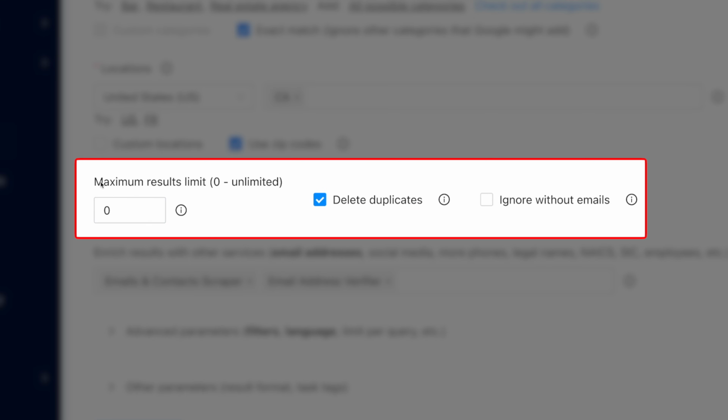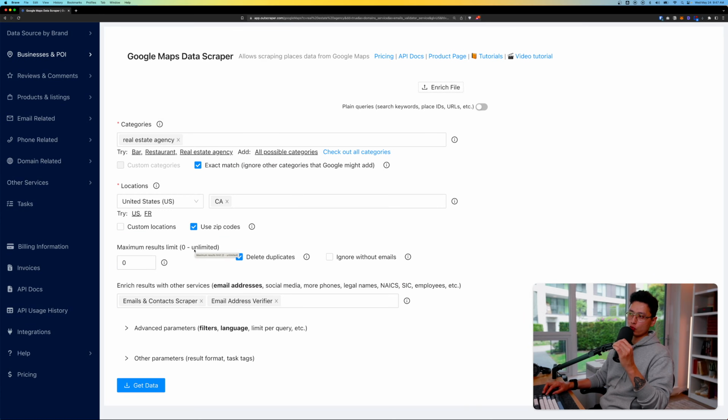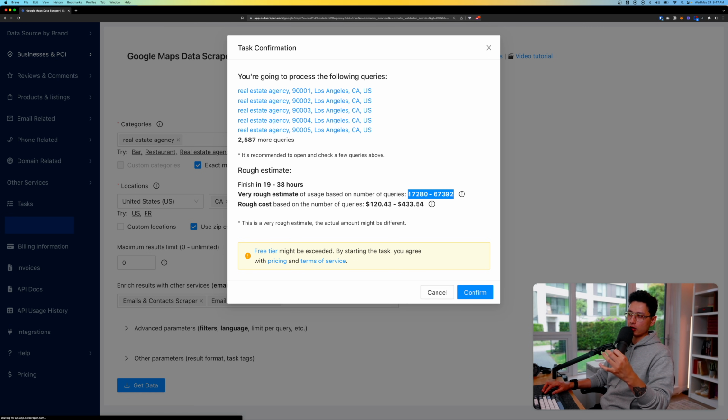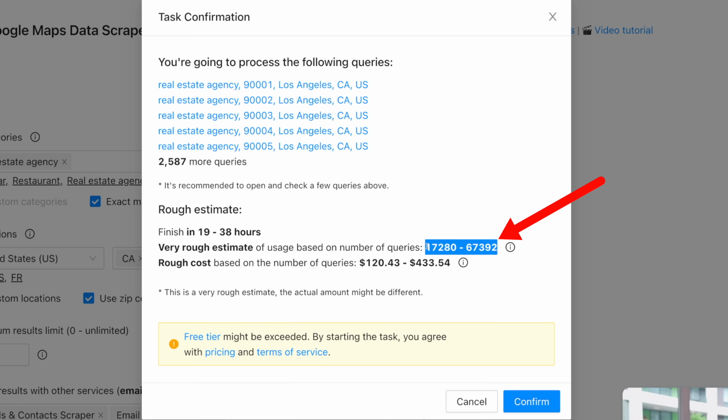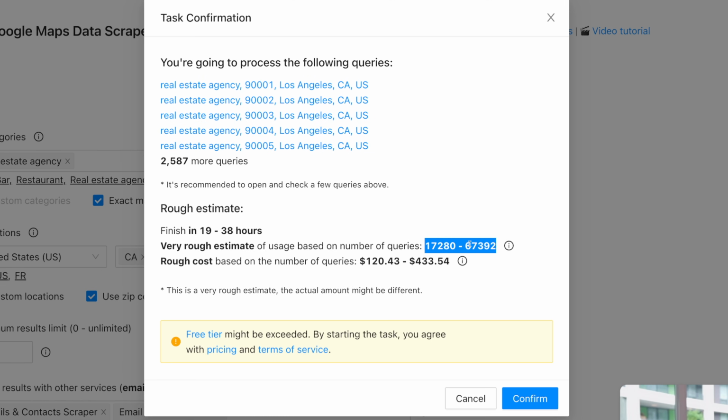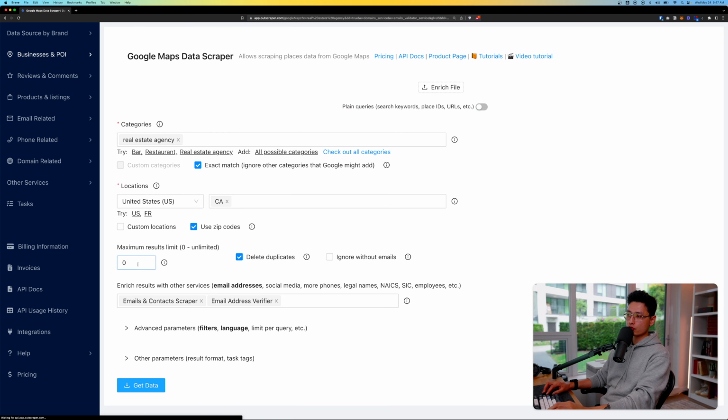The next option is going to be maximize results limits. If you only want to find, for example, 500 real estate agencies in California, you want to input the number here. If you input a zero, which means it's unlimited, it will go ahead and find every single real estate agency within California. As you can see here, the rough estimate of this query is a significantly large number, which can go up from 17,000 up to 67,000 results. That is a really large pool of data. So in our case, for demonstration purposes, I only want to find 50 agencies.